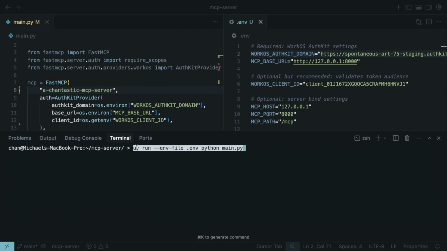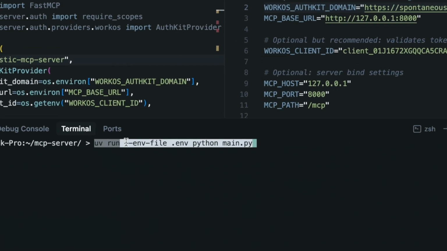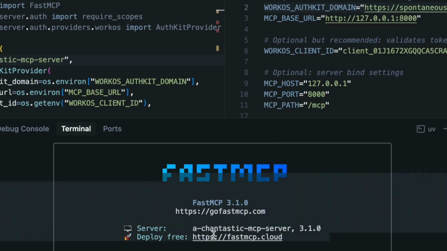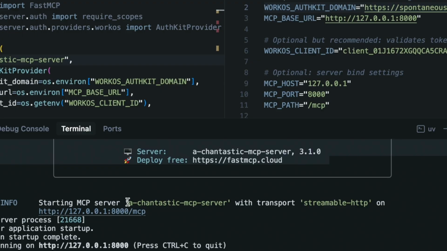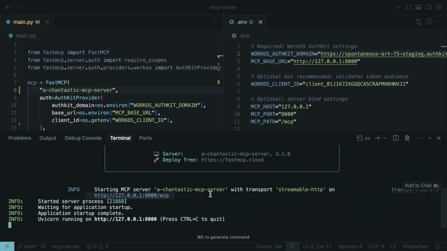So let's run our application using UV run and providing our environment variables via the .env file to our application. Great, we see our server running, instructions on where we might deploy it for free, which is nice, and detailed instructions on how to access it, both the server name and the URL it's available at.